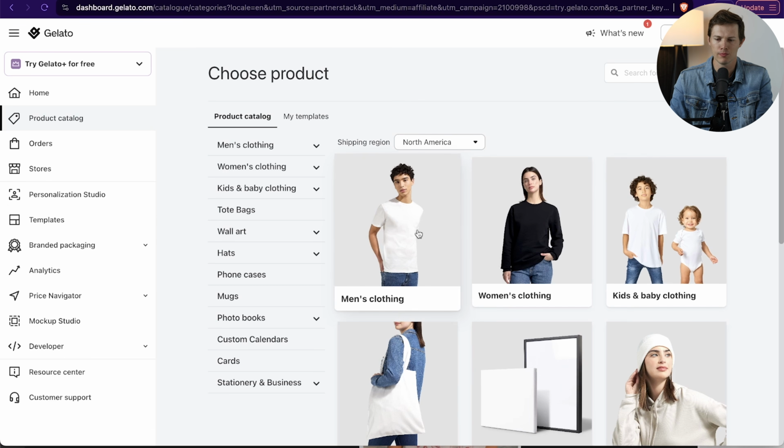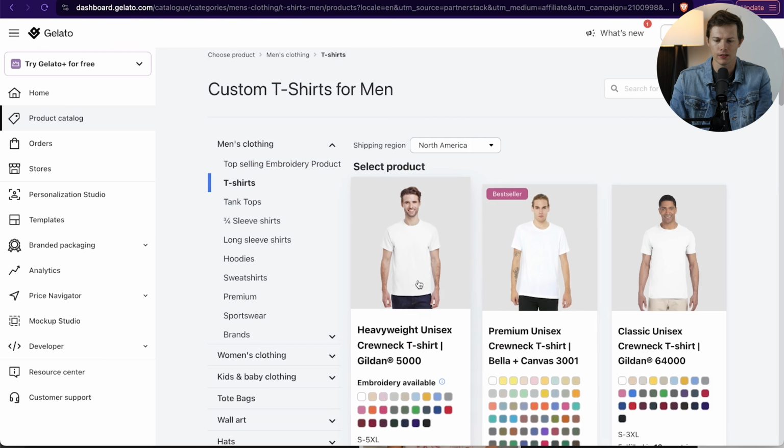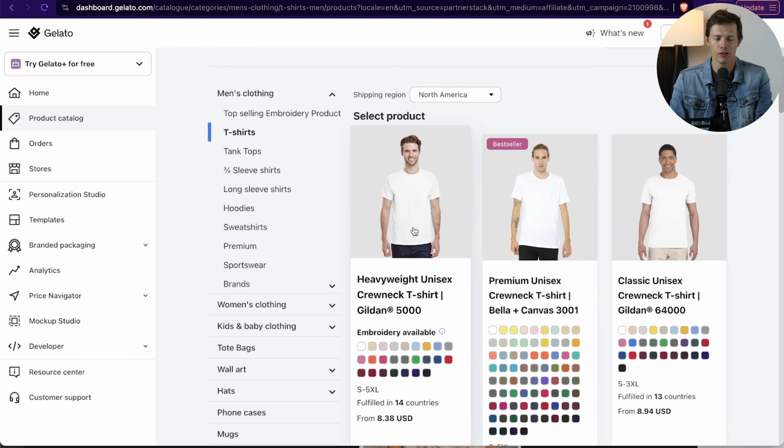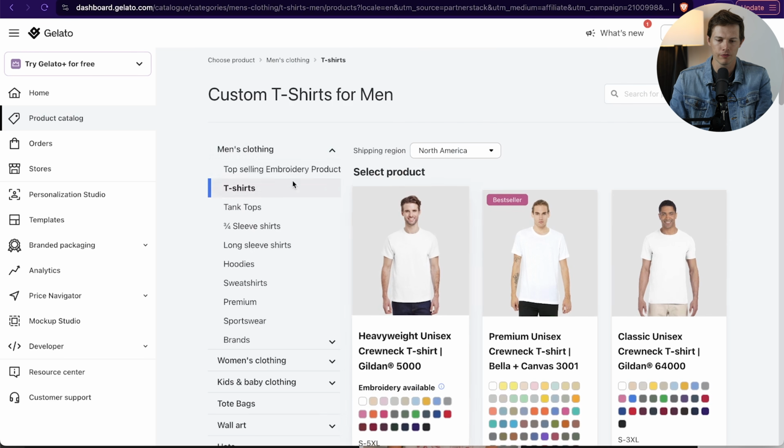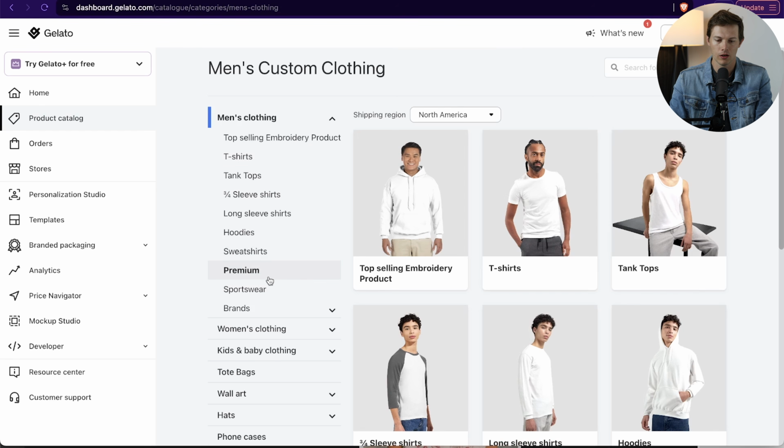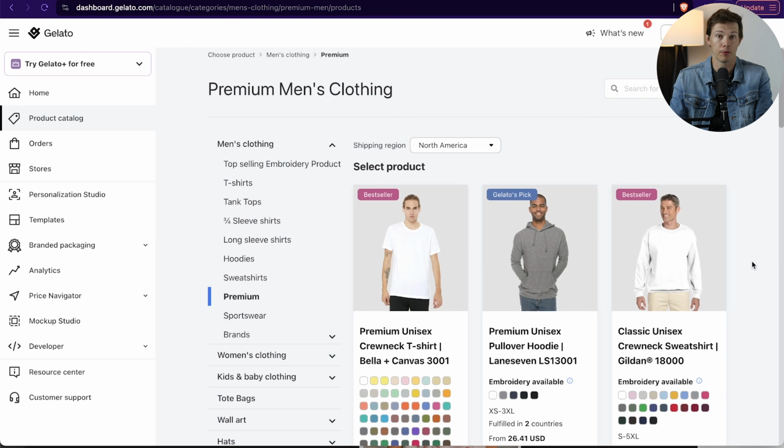So they have obviously men's clothing. If you're looking for the Gildan 5000, a very classic t-shirt that a lot of people do sell, it's a little bit cheaper. There are a lot of colors available, a lot of sizes. Or on the other hand, if you wanted to go back to men's clothing and go to premium, they have branded things as well.